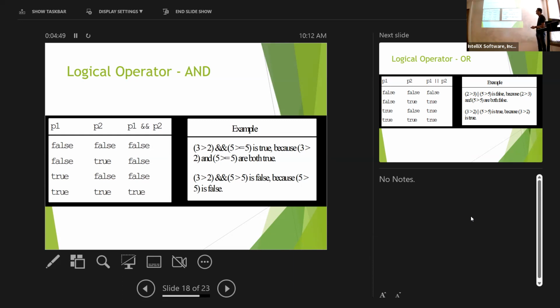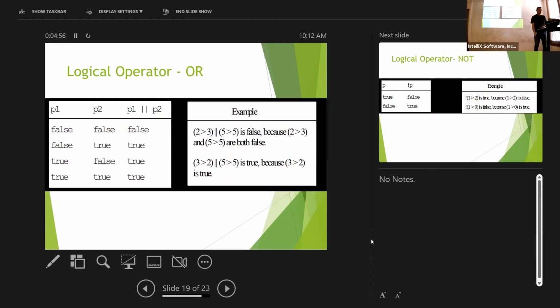Okay, now you're going to see a little bit different for the OR. If any value is true, then it will say true, otherwise it will be false. If both are false, then false. If any of them is true, then it will print true, otherwise it will be false. So here, if both are false, then it will be false, otherwise everything else is true. It's the other way around. Okay.